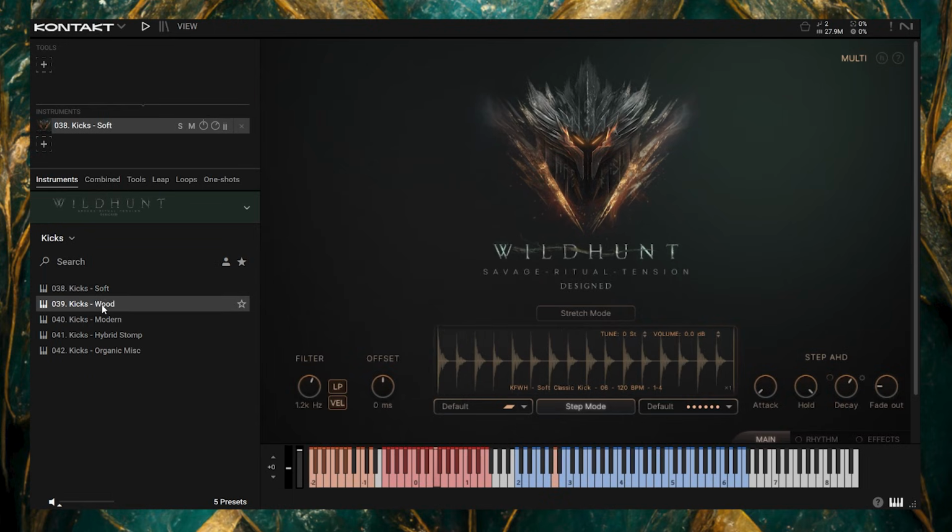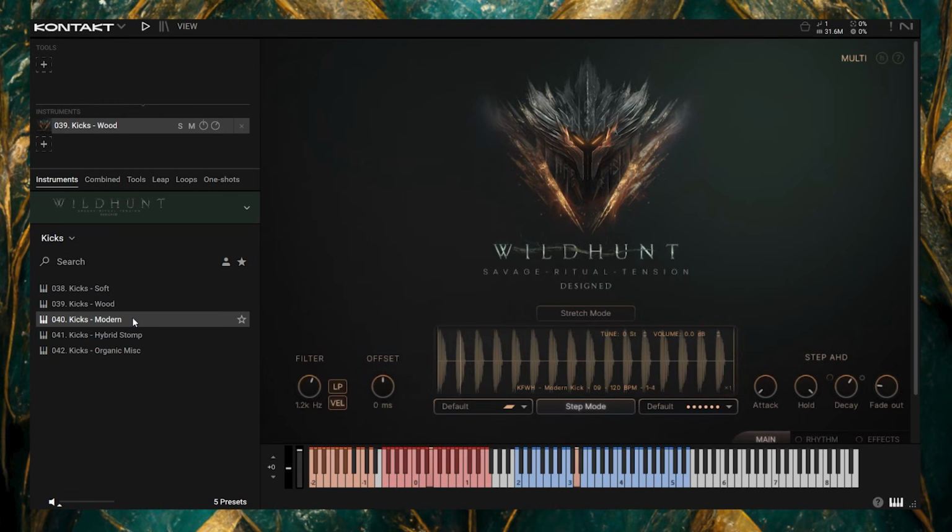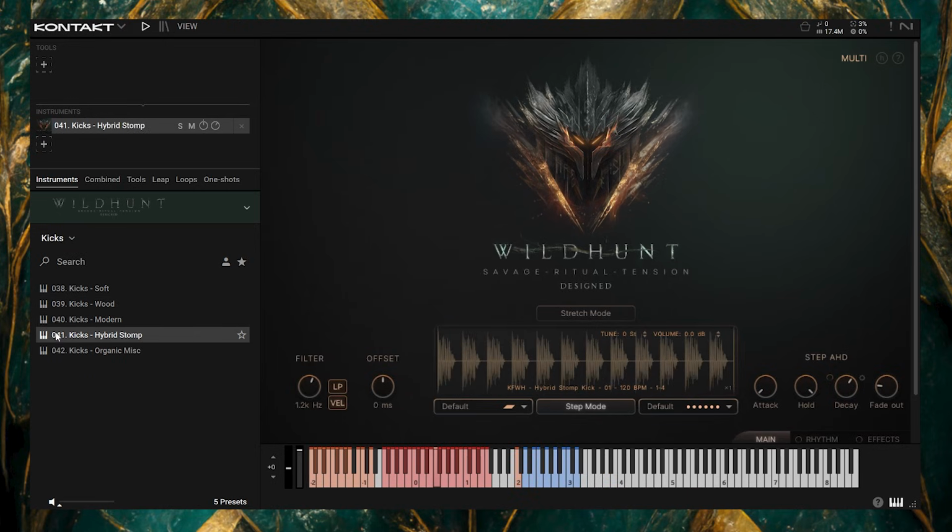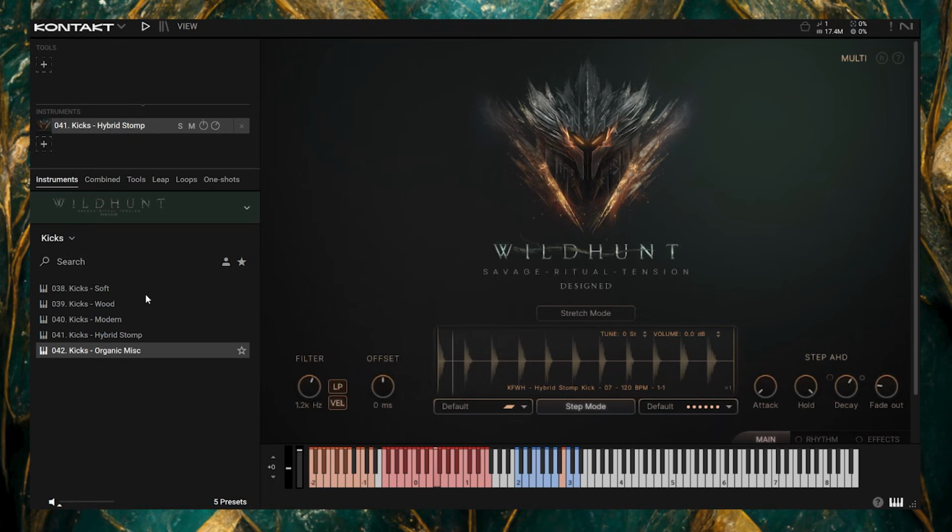I've played a little bit too much there, and I've just triggered a lot of samples. Let's go to wood. Modern. Yeah, I mean, for electronic music, those basses hit hard. Organic miscellaneous. And of course we can double them, triple them if you want to. Fantastic stuff. So that's kicks.